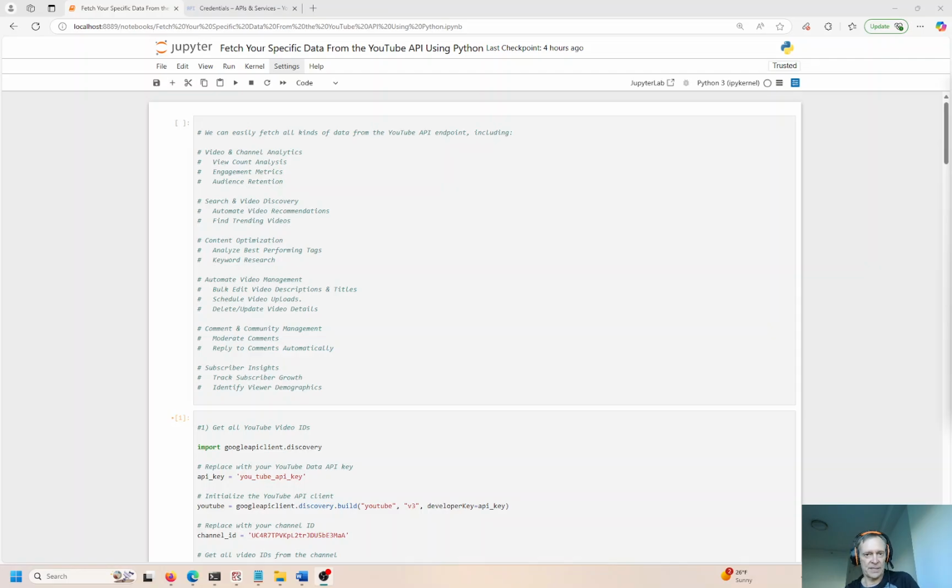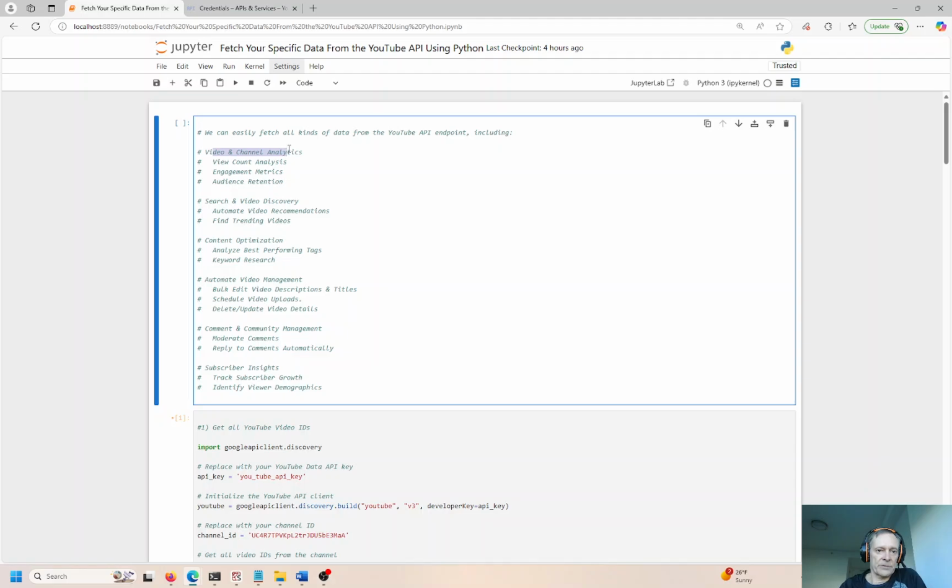I read through some documentation, and basically the long short of it is this. You can interact with YouTube analytics, view channels, engagement metrics, audience retention, things like that, just by running queries on the API. You have search and video discovery, video recommendations, find trends, things like that, analyze performance, tags, keywords, searching, bulk editing, and video description titles, believe it or not. That's pretty cool. Schedule video uploads. I haven't done that per se, but apparently you can do that. Delete and update video details, moderate comments, reply to comments automatically. You can do that. That's kind of neat. And track subscriber growth and identify viewer demographics. So let's get into it.